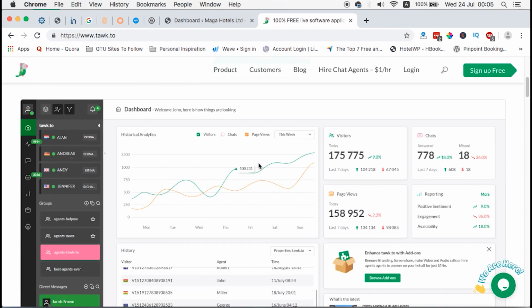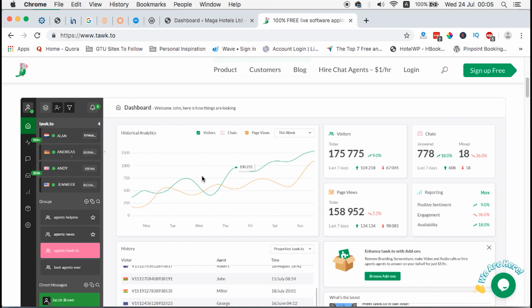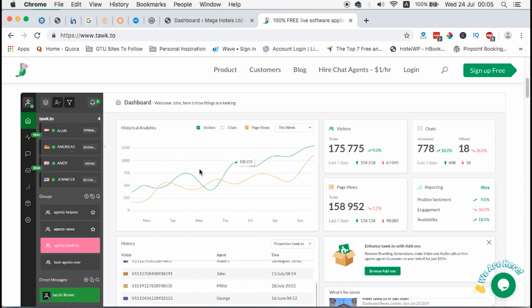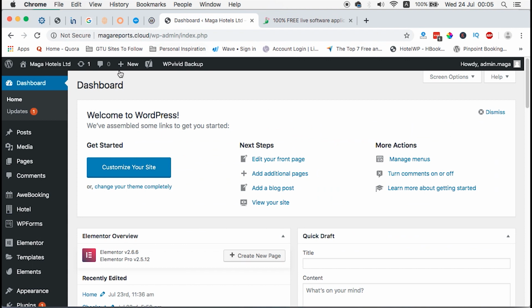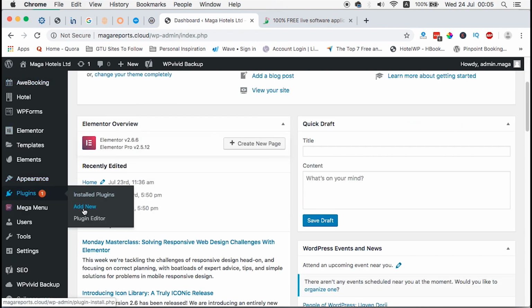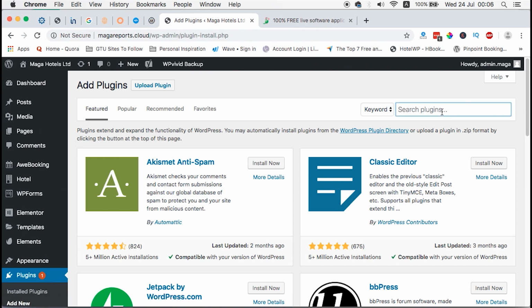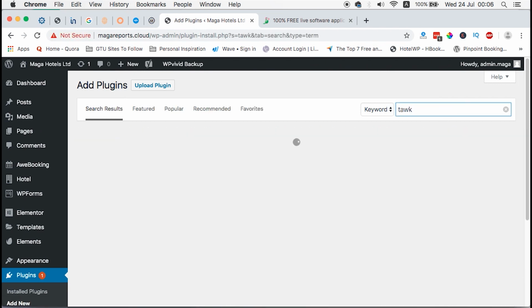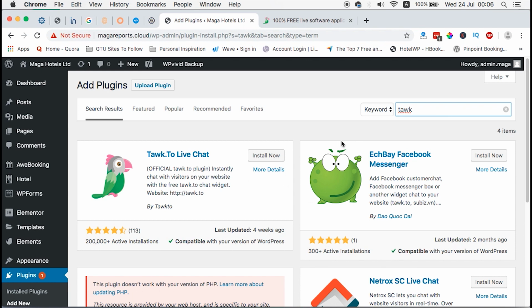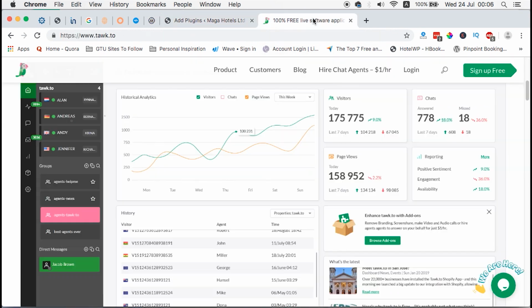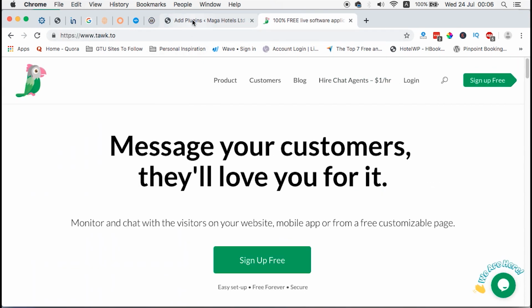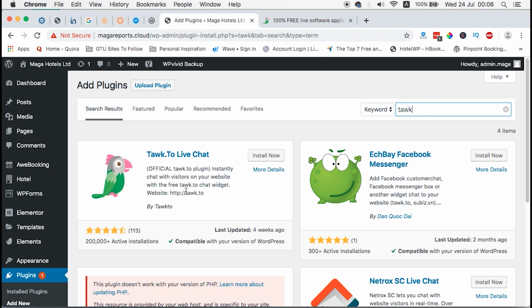You can actually have different agents that are helping out your clients live on your website. And the beauty is that they also have a WordPress plugin. You can simply add it here, come here, search it up, and add it live on your website. It is also free of charge and it is very simple to integrate. Once you sign up on their platform, you can just integrate it here on your WordPress website and you are good to go.